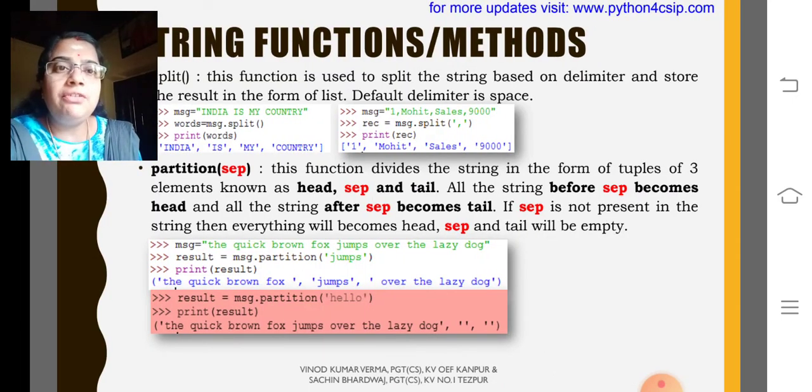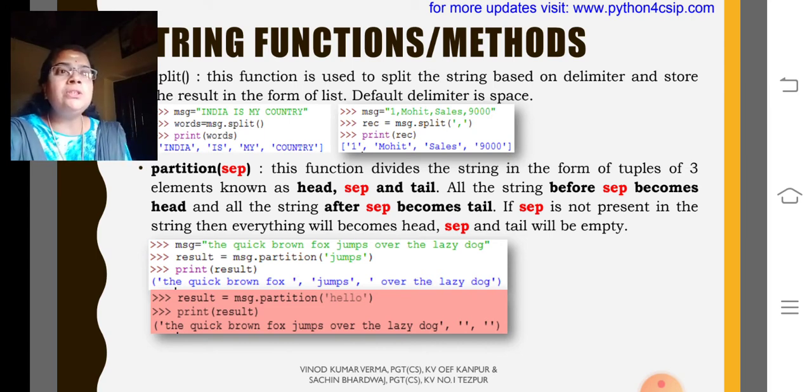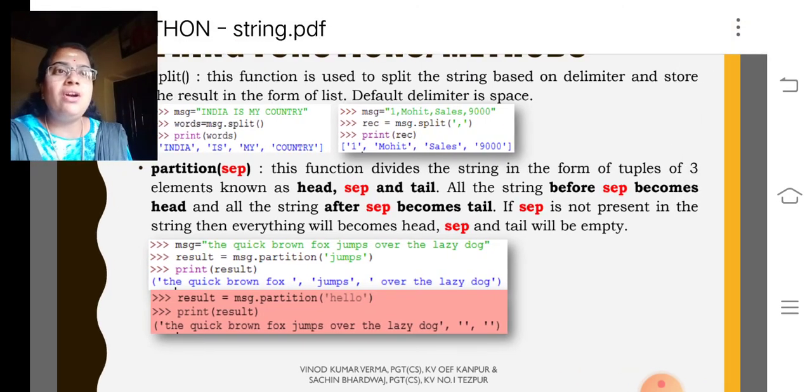Then this is the method for split. Split is a function which is used to split the string based on a delimiter. It may be a point, that is a dot, a comma, or an inverted comma, and it stores the result in the form of a list. The default delimiter is space.